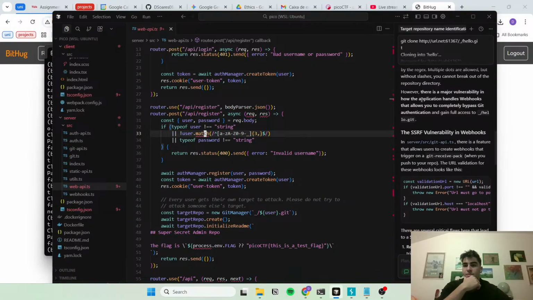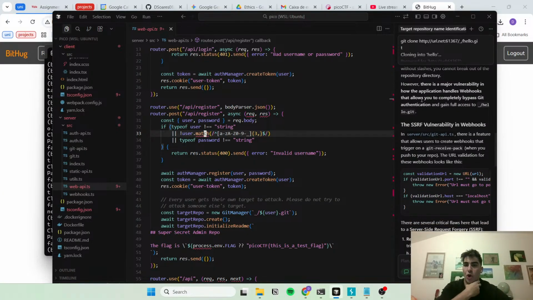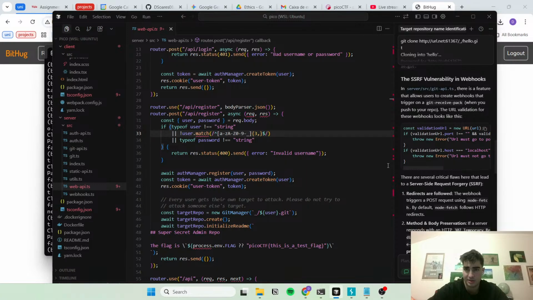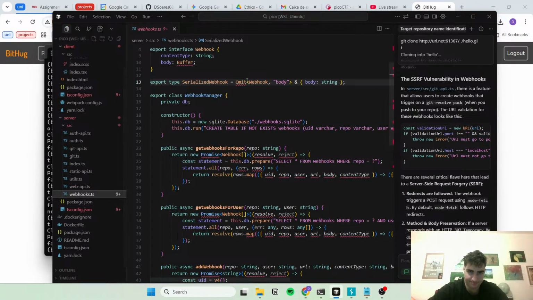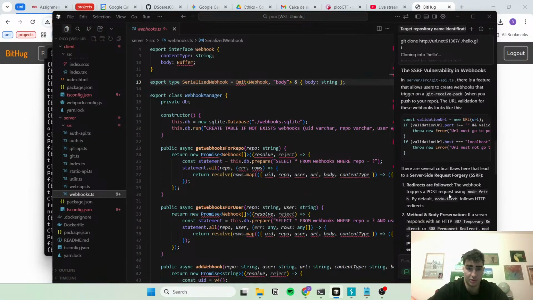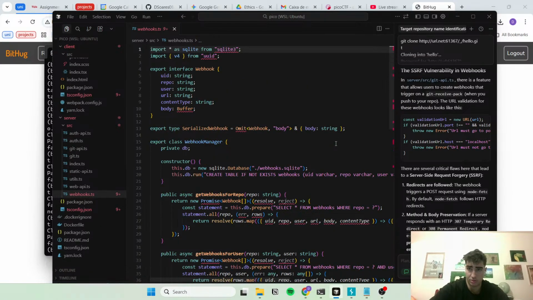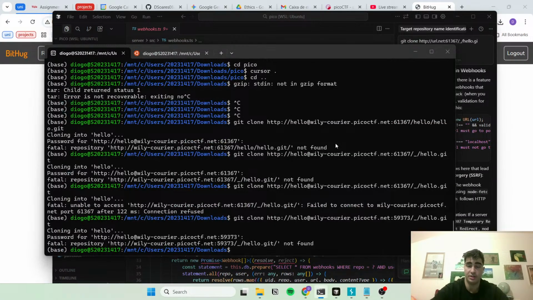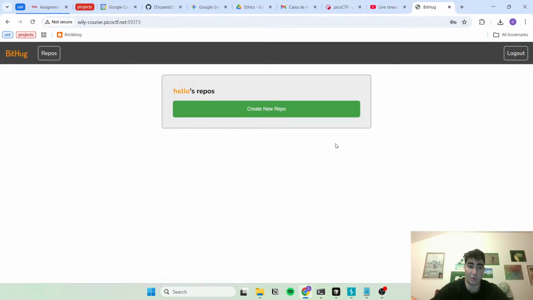But there's a major vulnerability in how the application handles webhooks. Webhooks, I did not notice that. I went through that code and it looked fine. So we bypass Git authentication. Is that what you're telling me? So I go to webhooks. How does this even work? I don't even know how a webhook works, bro. You're telling me there's a vulnerability in something I don't even know how it works.